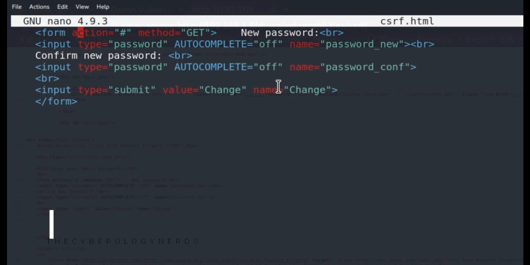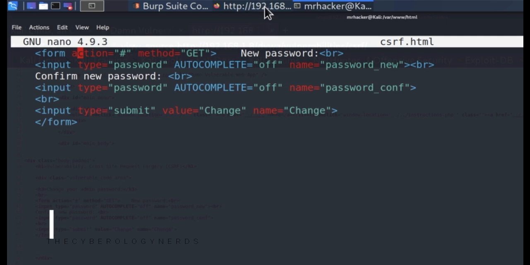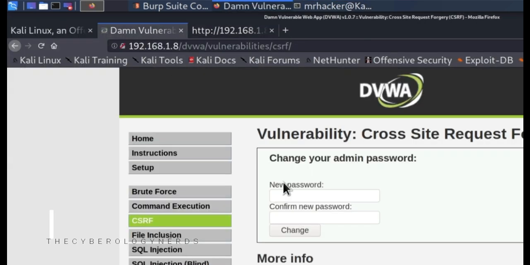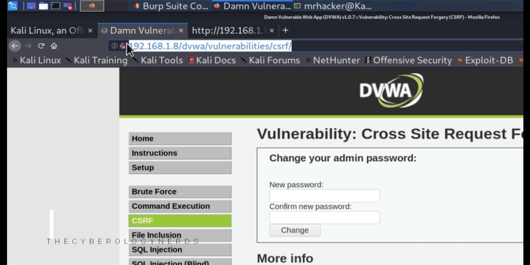Now, there are a few things that we want to change right here. For example, this action, we want to change to the page link where we change our password on our DVWA, and that page link is this link right here.